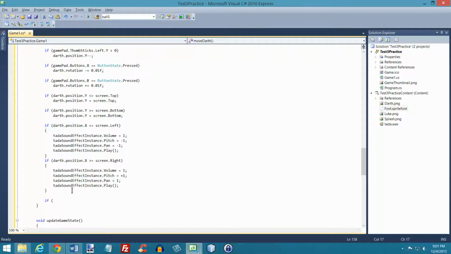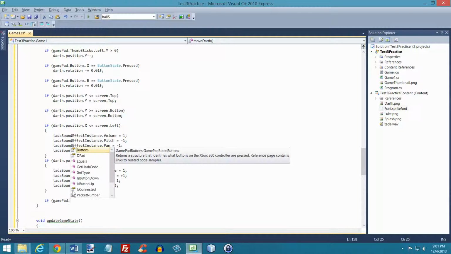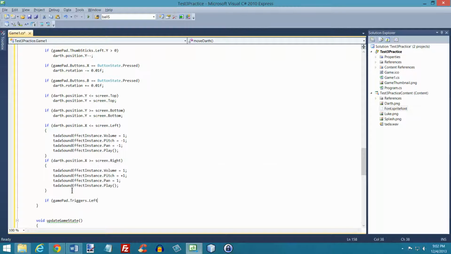If the gamepad dot triggers dot left is greater than 0, we want to set loop visible false. And if gamepad dot triggers dot right is greater than 0, then we want loop visible equals true. Okay. So we're going to use the triggers to decide whether loop is going to be visible or not.